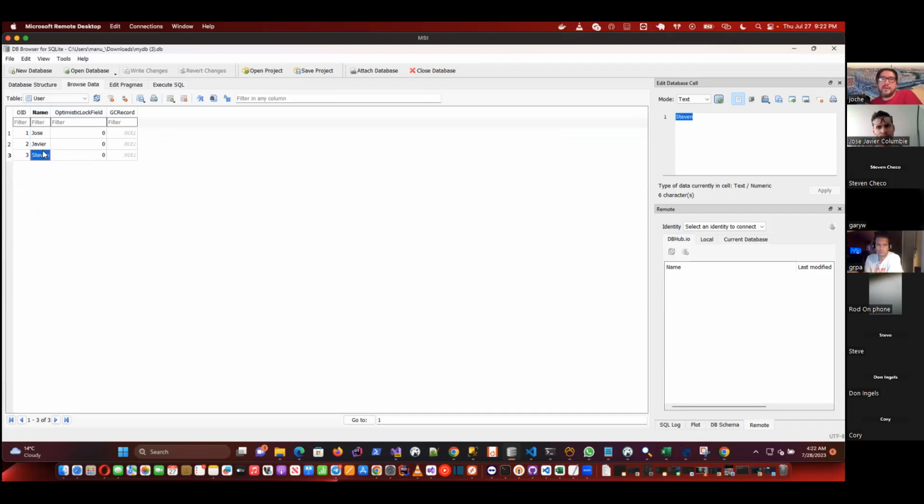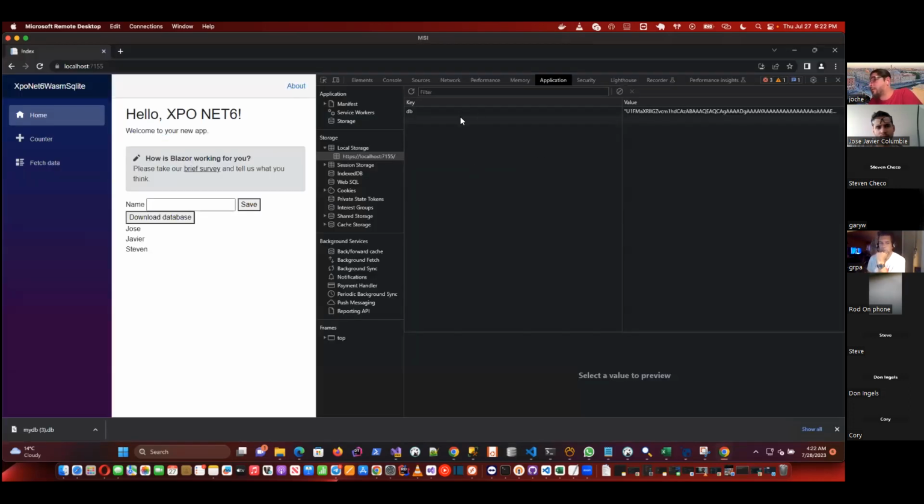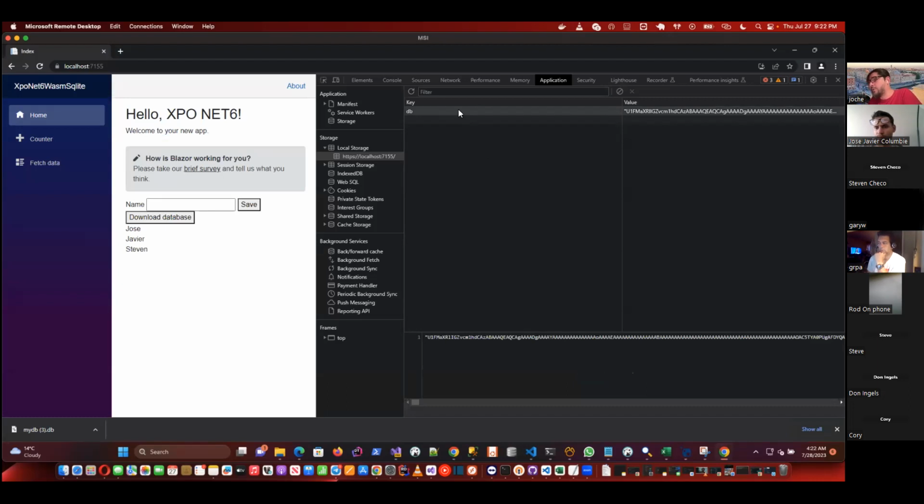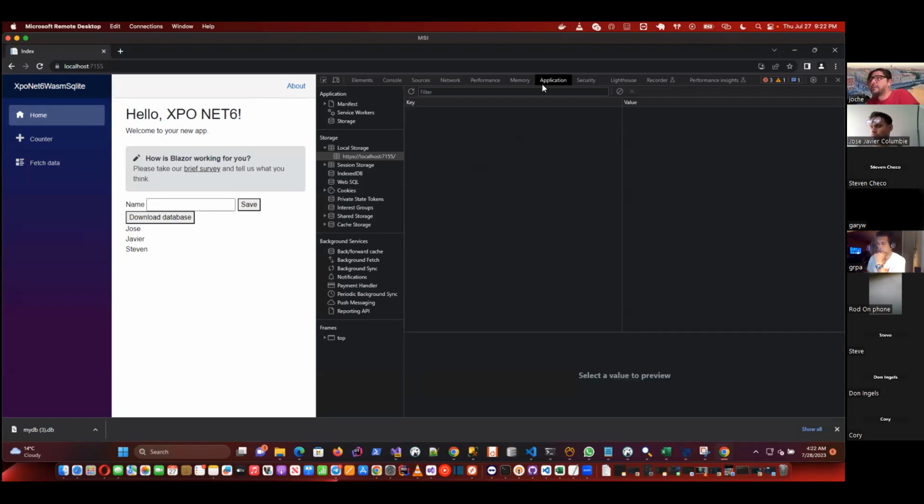So after you include the native references, then you don't have to do anything extra to use SQLite in the browser. That is the case for .NET 6. If you're moving to .NET 7, there is a little bit of a difference. So let me show you where the difference is. So let's delete this. Let's stop the application.